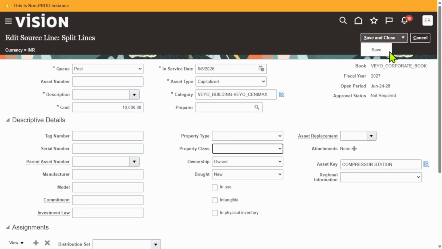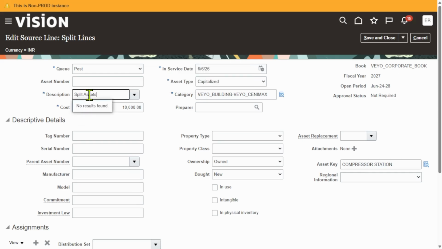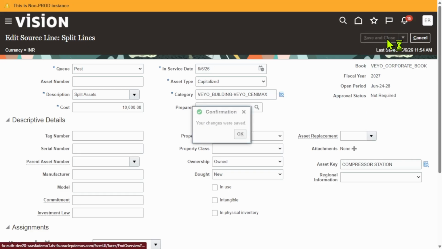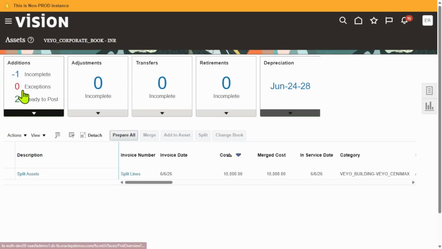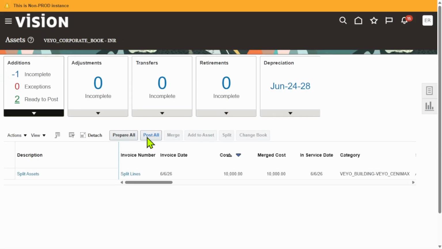Now, say save, description, split assets. Now, say save and close. Now, click on ready to post so that you can see post all. Select this record and click on post all.